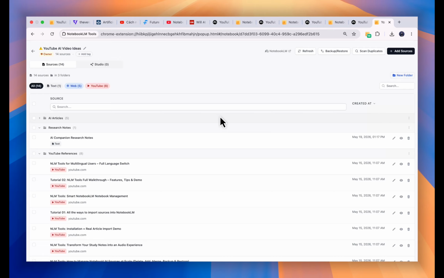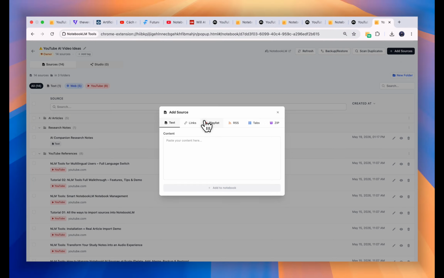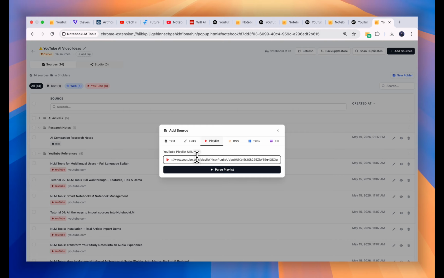But once notebooks start growing over time, there's another issue that usually starts showing up: duplicate sources. And honestly, duplicates happen more easily than you'd expect. Sometimes I import a YouTube playlist first, then later manually add one of those same videos again without realizing it. Or maybe I imported the same article from browser tabs, RSS feeds, or links at completely different times. So before showing the duplicate scanner itself, let me quickly create a realistic duplicate example.